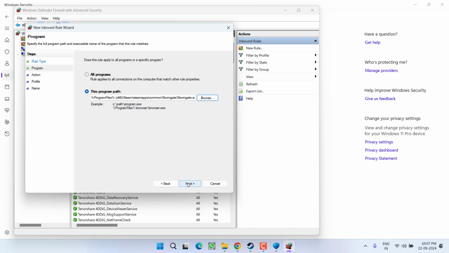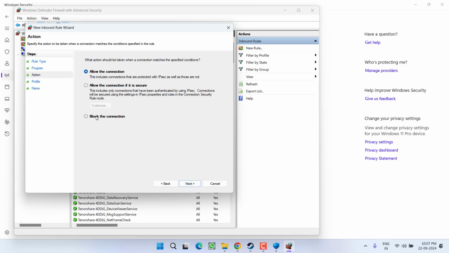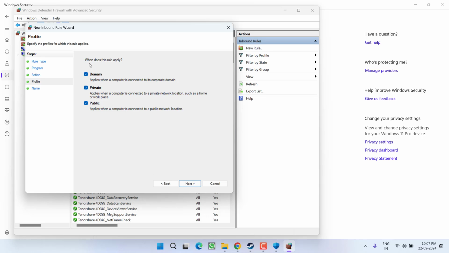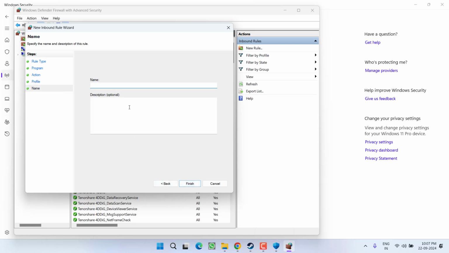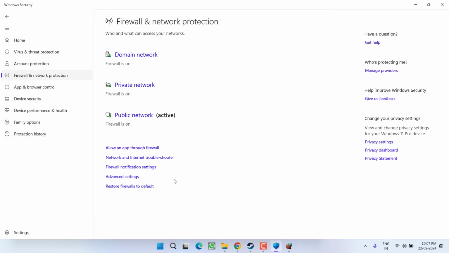Once you find the file, click on the Next button and choose the option Block the connection. Then click on Next, check mark all three options, then again Next, and give it the name God of War Ragnarok. Click on the option Finish. Once you have done so, go ahead, relaunch the game, and this will completely fix the issue of black screen at launch while playing the game God of War Ragnarok.